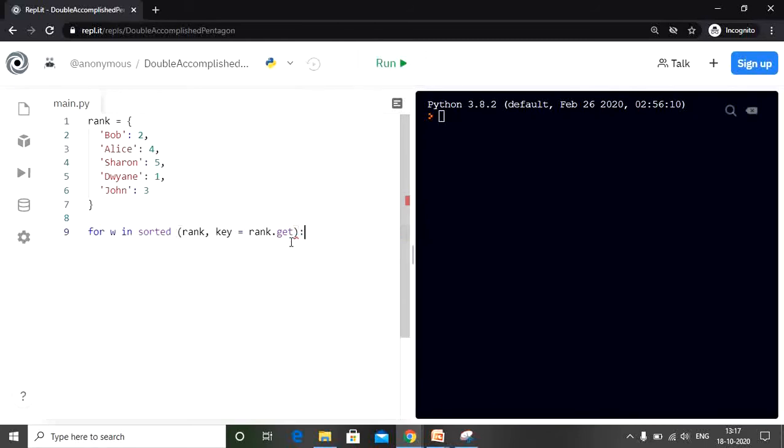Now we have our loop already. We simply need to print the dictionary, the keys, and the values using the index or the keys. Rank, then n. So that's it. That should solve the problem for us. Let's check the output. And as you can see, we have the expected output.